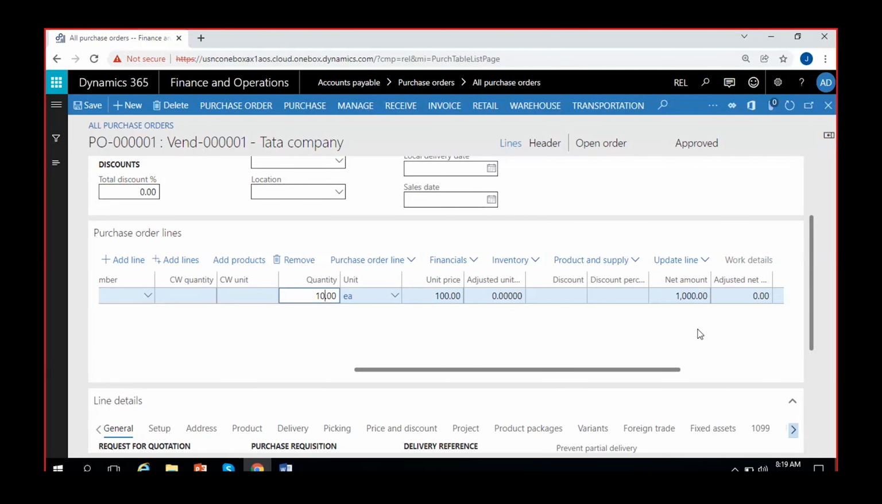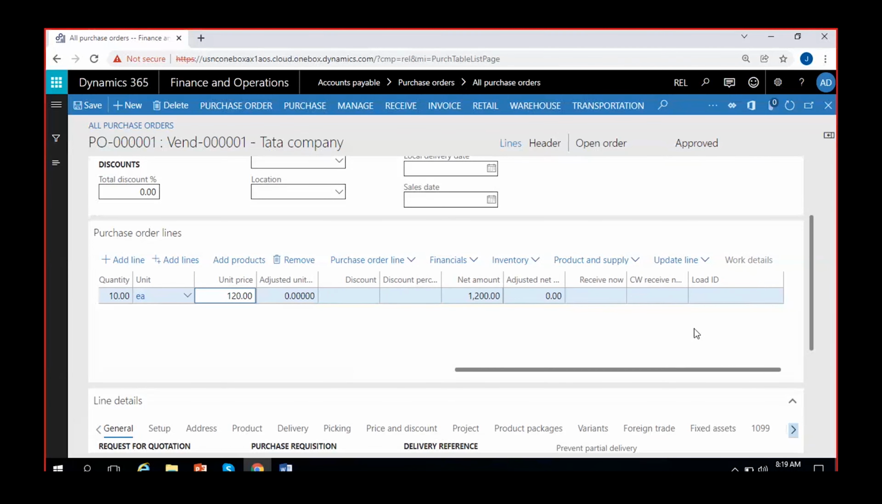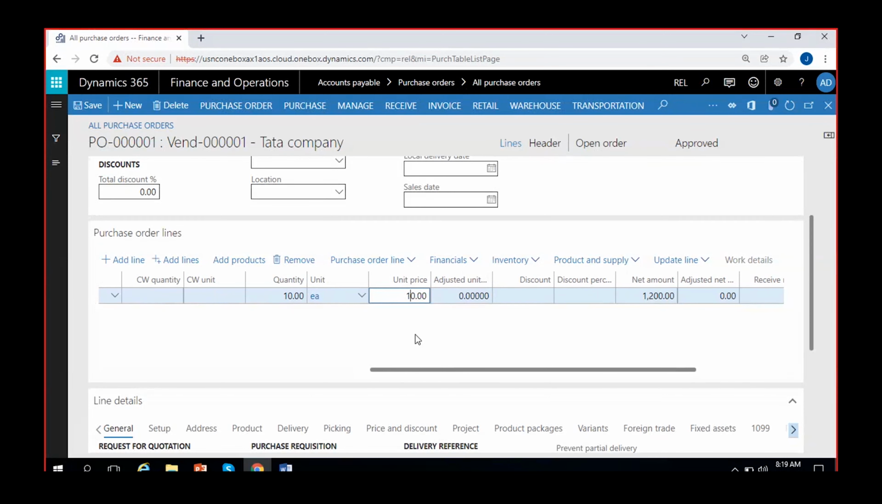You can see here. So you can set up the default prices there at the item level, or you can ignore it so that you can manually enter some prices here itself at the line level. If you want to change it to 120, you can change it, no problem. So net amount will change to 1200. You can change it anytime. So this is how we can add a line. For now, I'm adding only a single line. You can add multiple lines also.